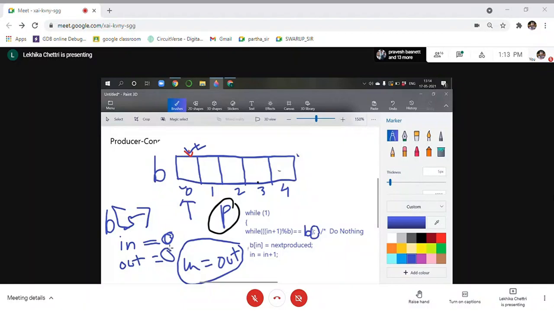Okay, so in this case, if you see here, my in is equal to my out, my next free is equal to my first consumed. I have nothing here. So can a producer produce anything? No. So what does this situation mean? This situation means that my buffer is free. So when my buffer is free, your producer program should be able to find out that my buffer is free so that underflow does not occur.